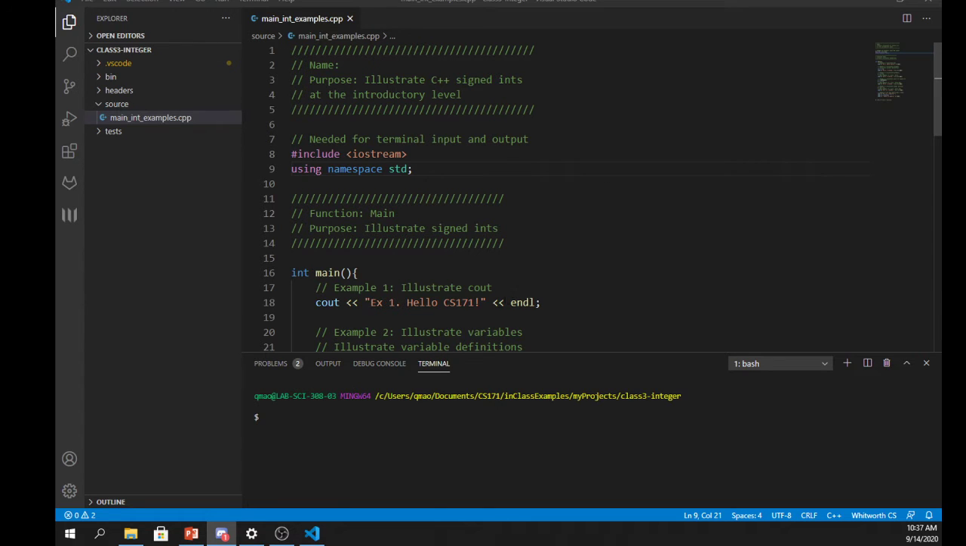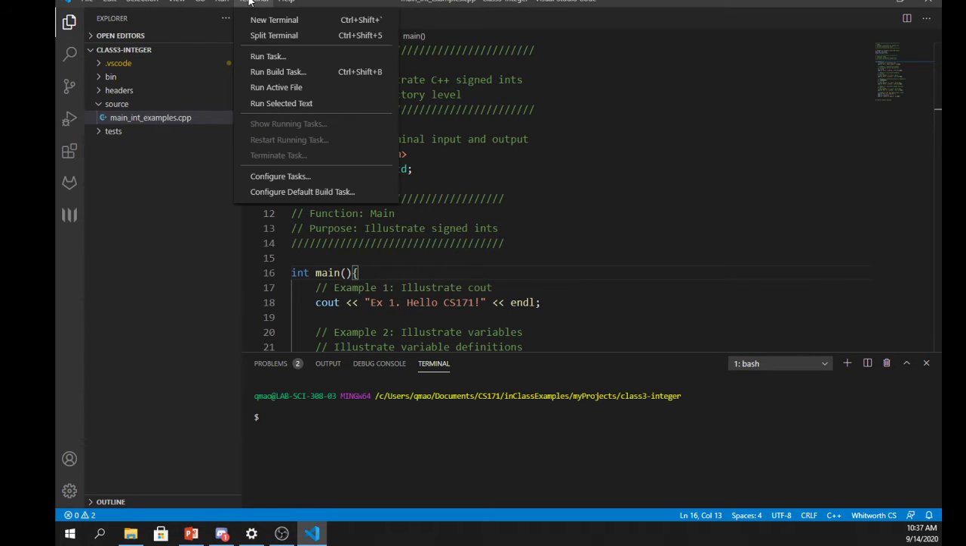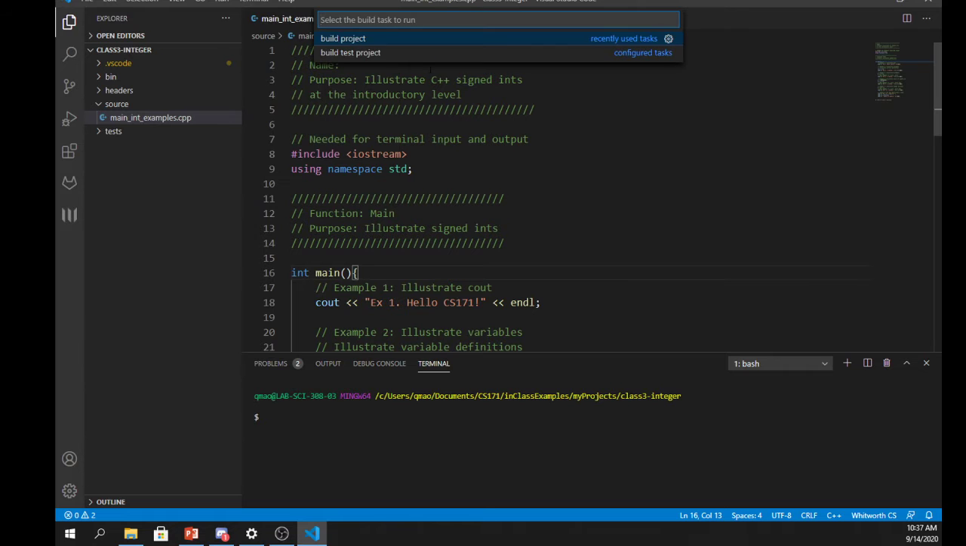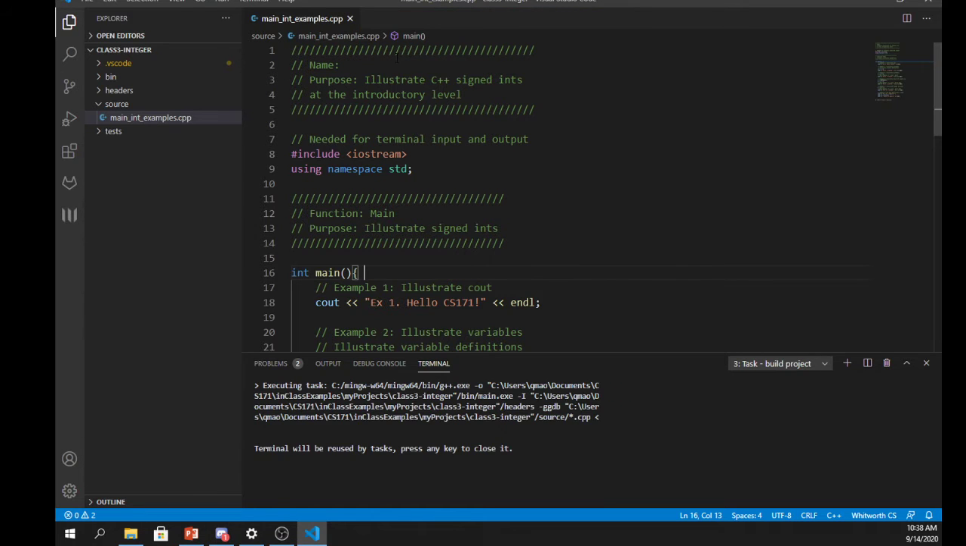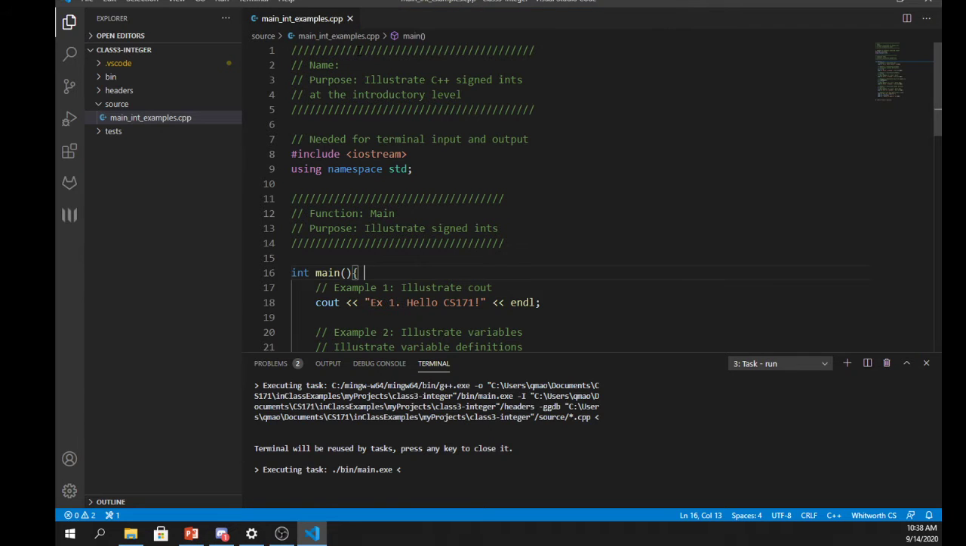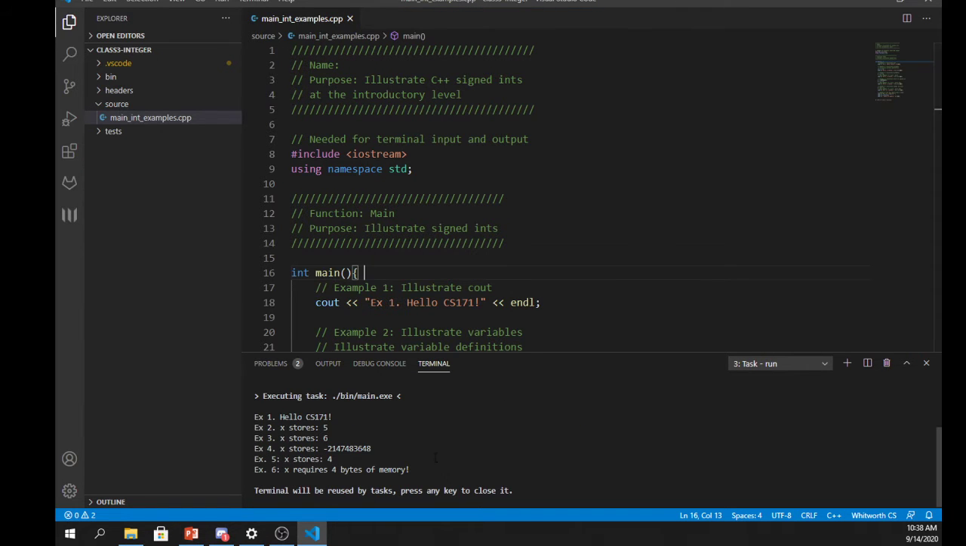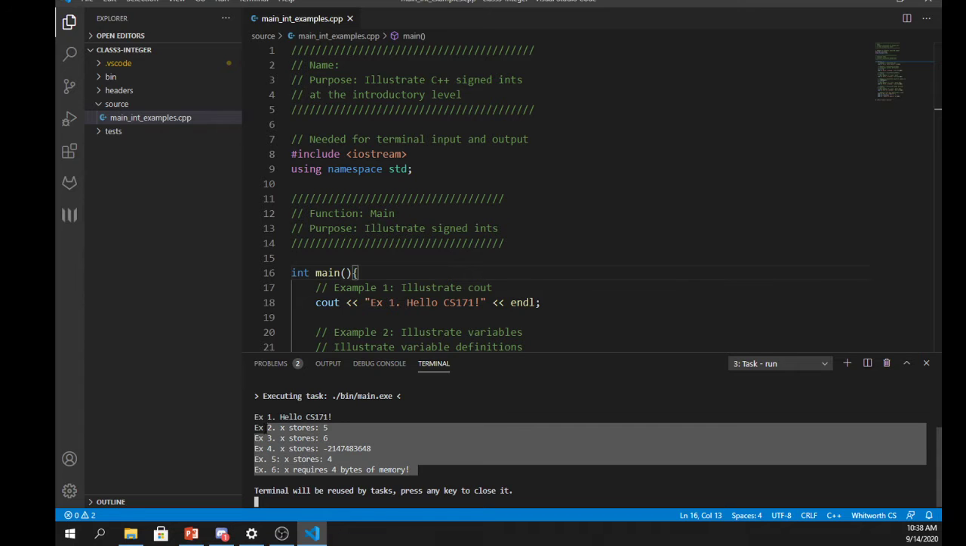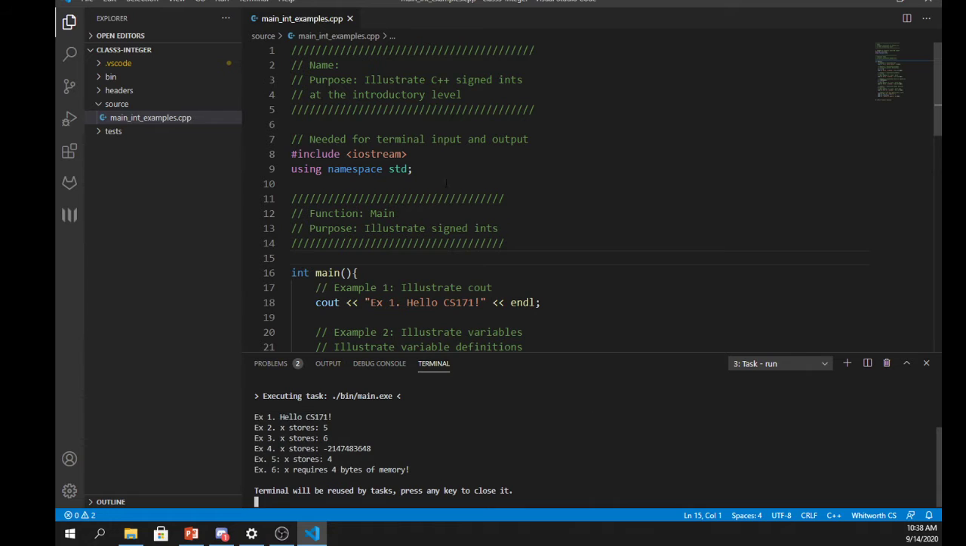Okay. So, I'm going to run this code. See, this is what is printed out. I have 6 exercises to show you different problems regarding integers. And let me explain this code.